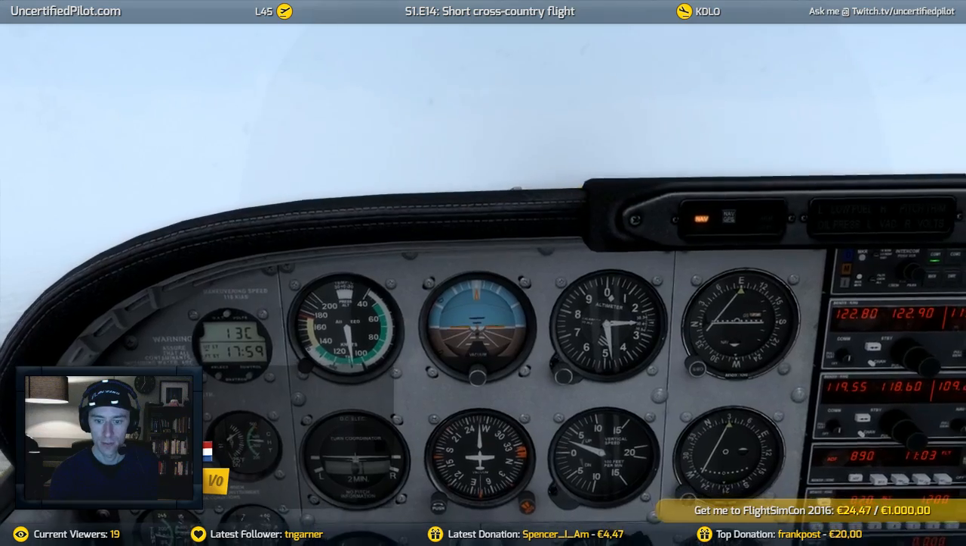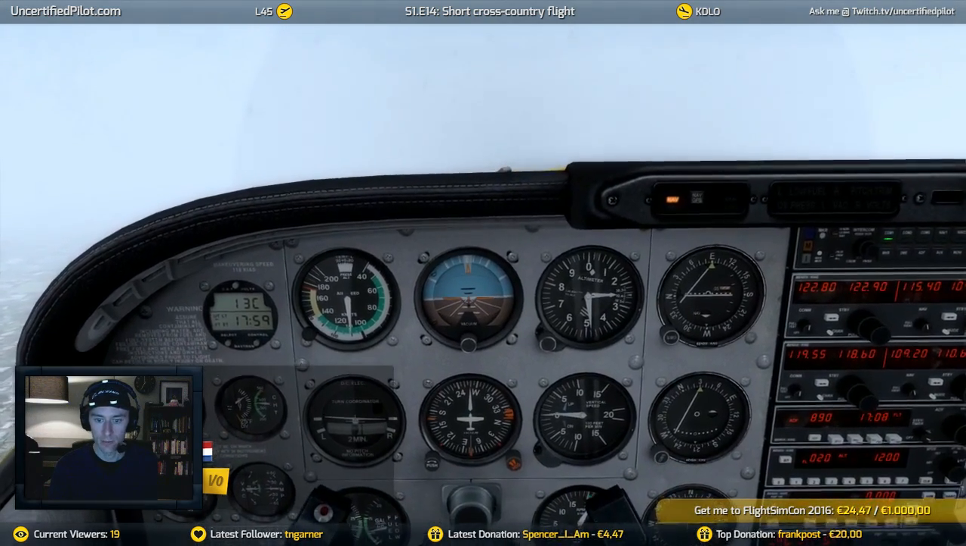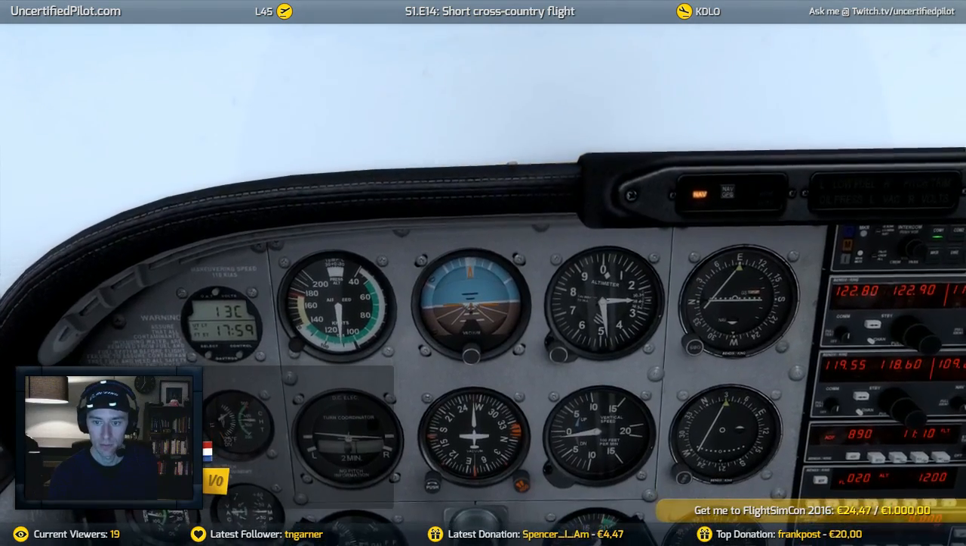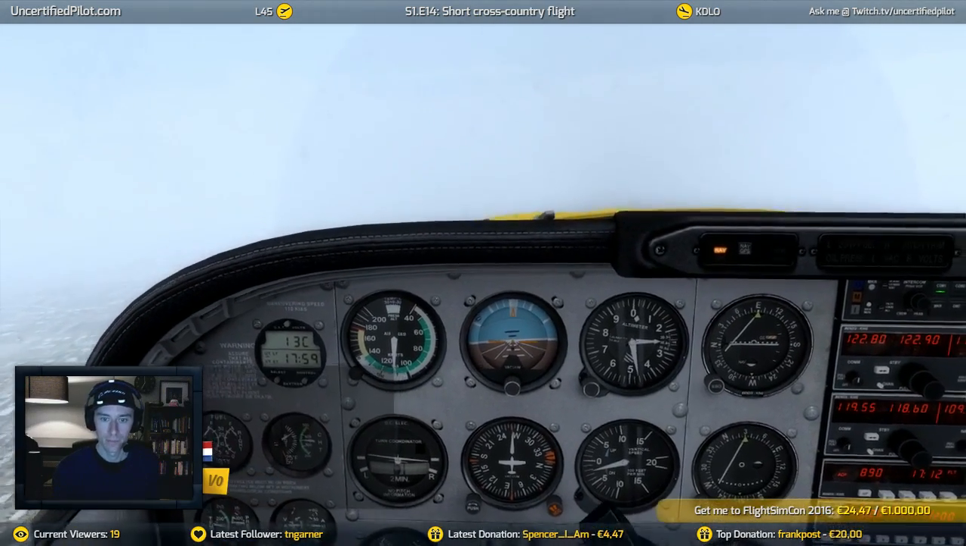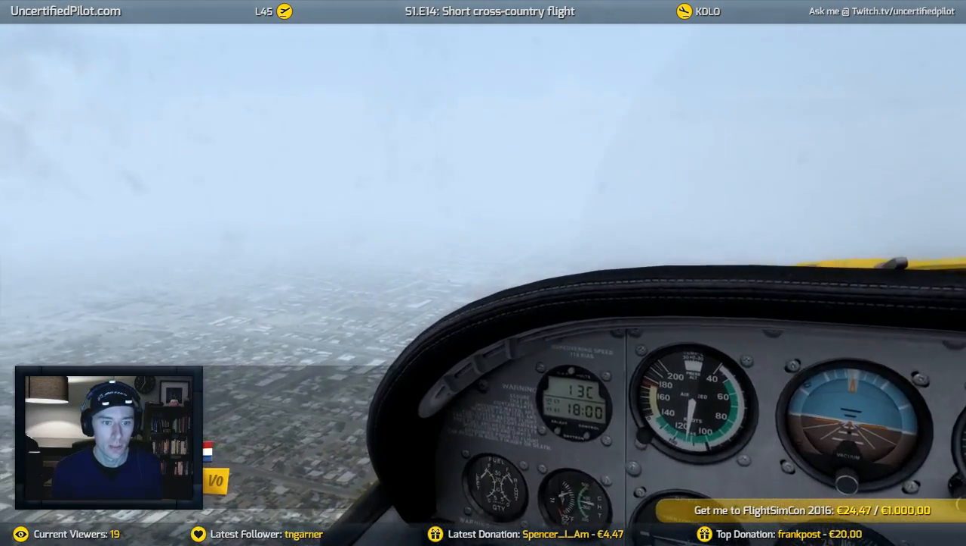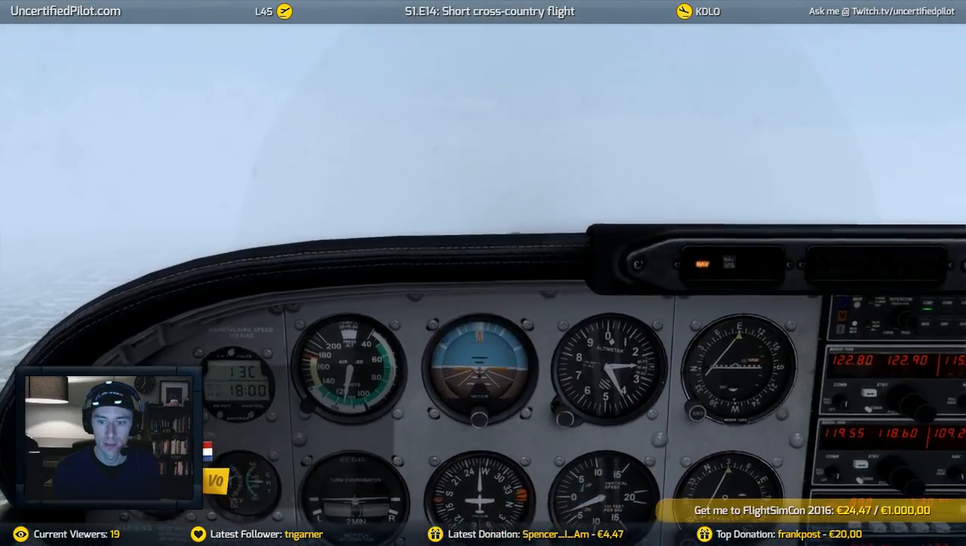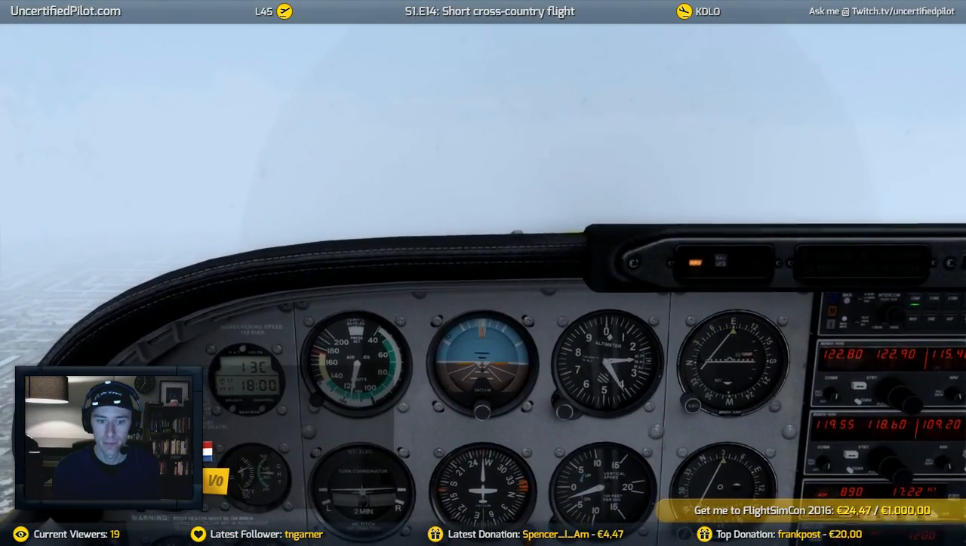Trimming nose down, trimming nose down. Speed is coming up. Again, we can reduce our manifold. Here we are. Still on Bakersfield, the Bakersfield area.